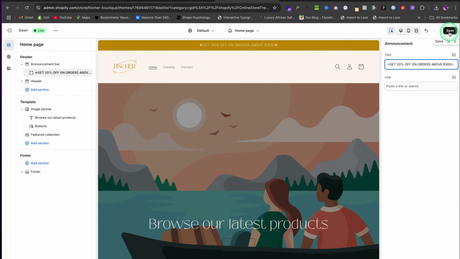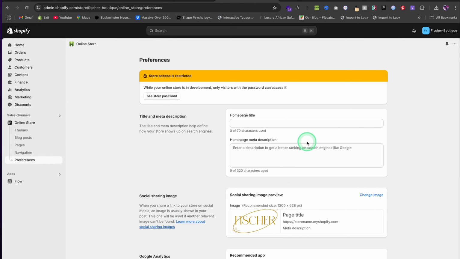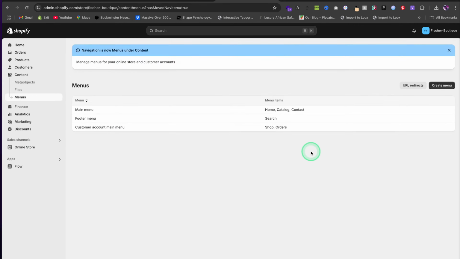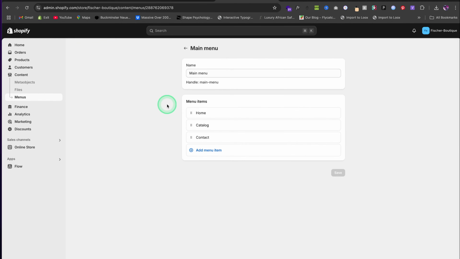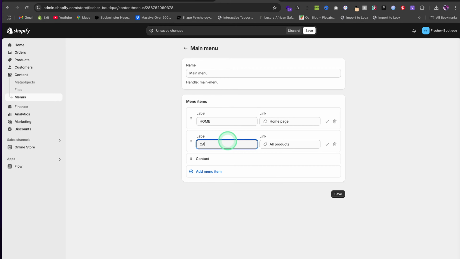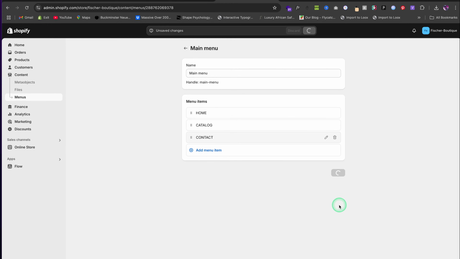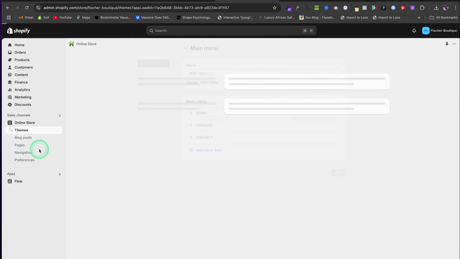We click on save, and then for our navigation links to be on caps lock, we have to do that manually. Click exit. We have to go to preferences, navigation, and then main menu navigation. Then we have to edit them manually to caps lock, home, catalog, contact, and then we click save. Let's see how it looks on our theme editor.